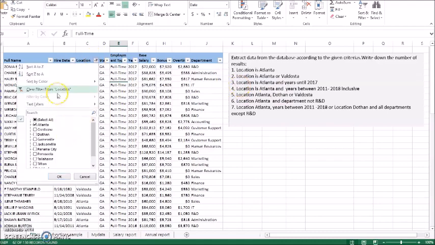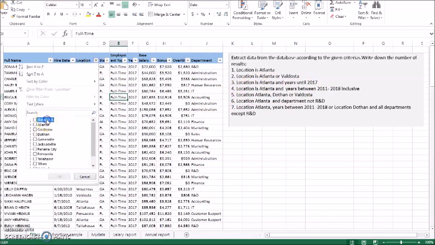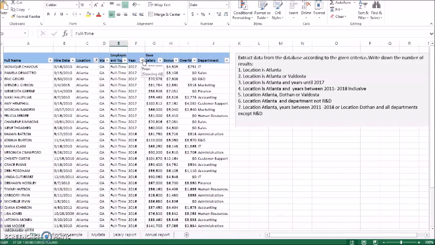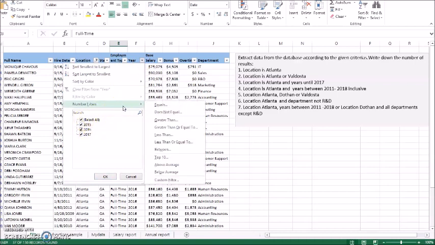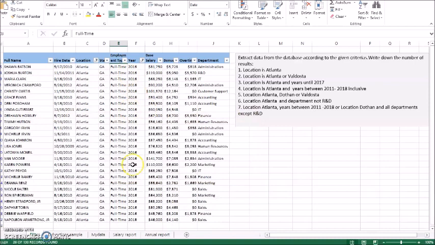Again, clear the filter. Location is Atlanta and year until 2017. Location is Atlanta. The easiest method of this: Atlanta, and make this year column a bit larger, expand the column, and until 2017 means that it is less than 2017. Press OK. You get the result. How many records do you have? 26 out of 130 records found.